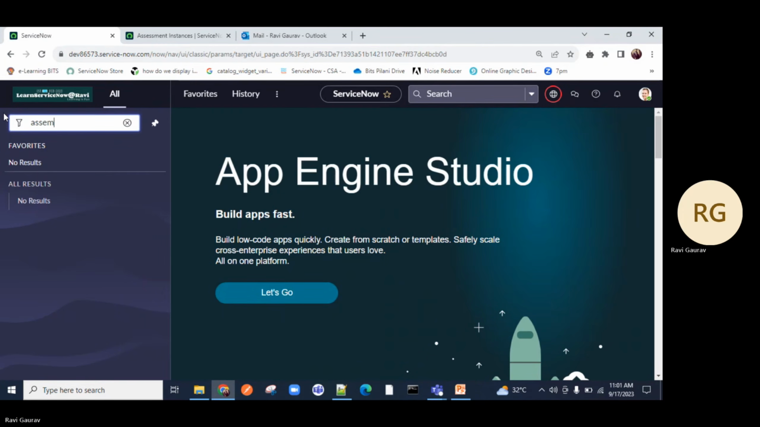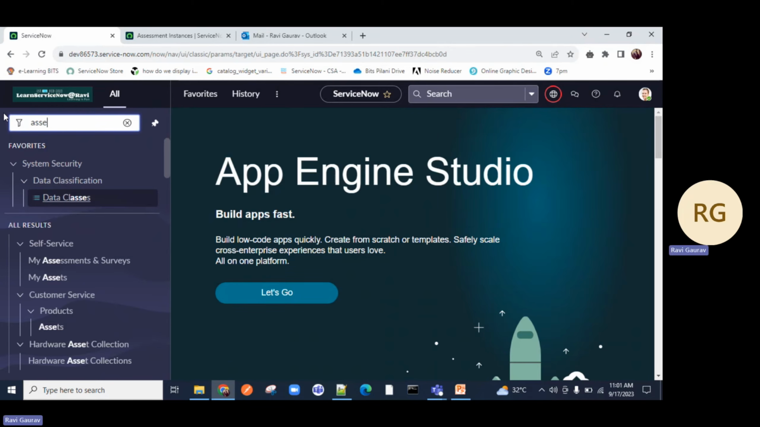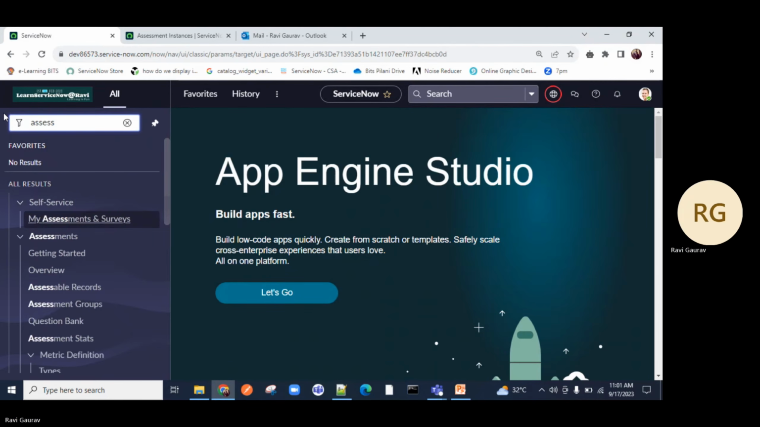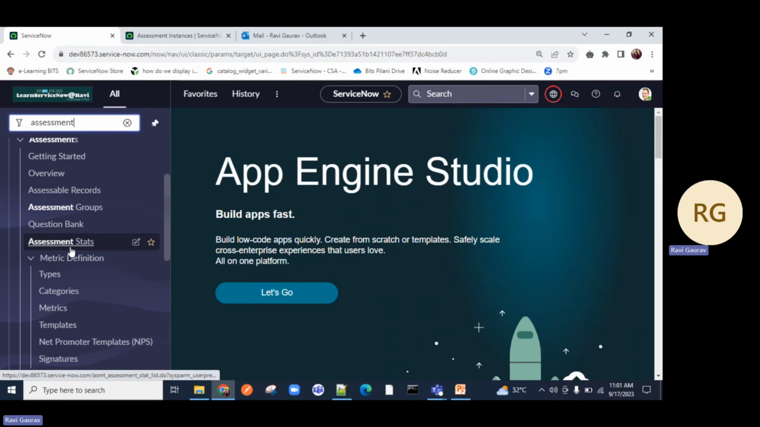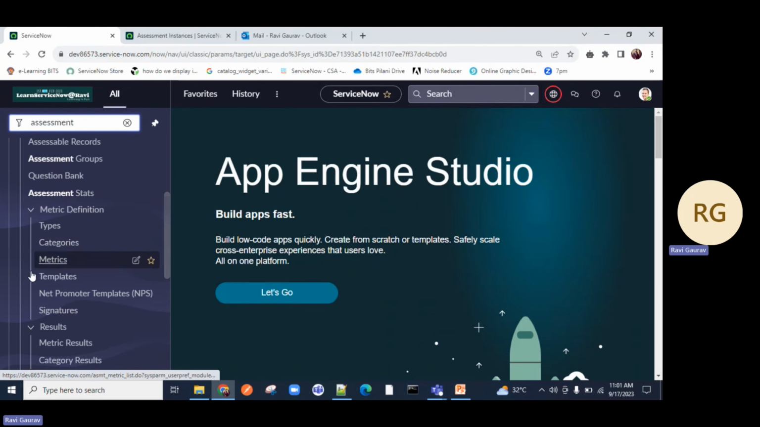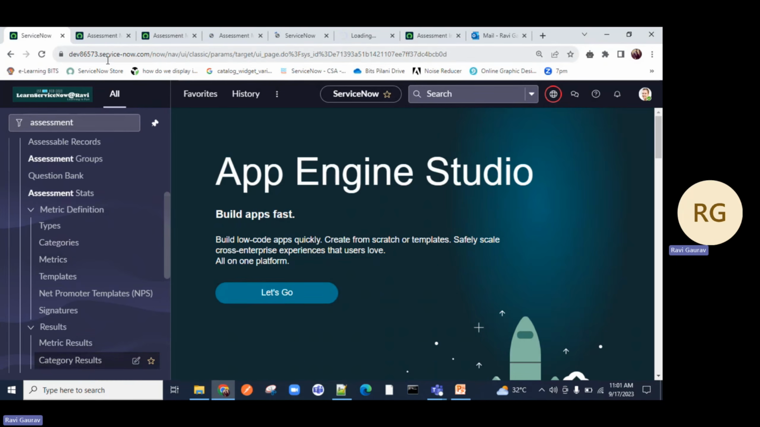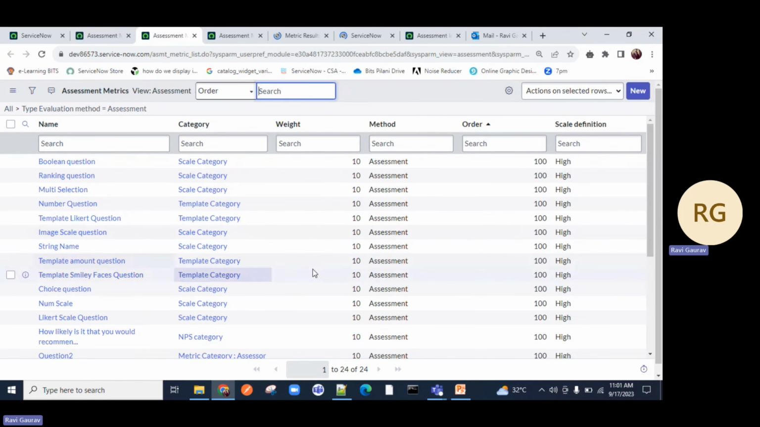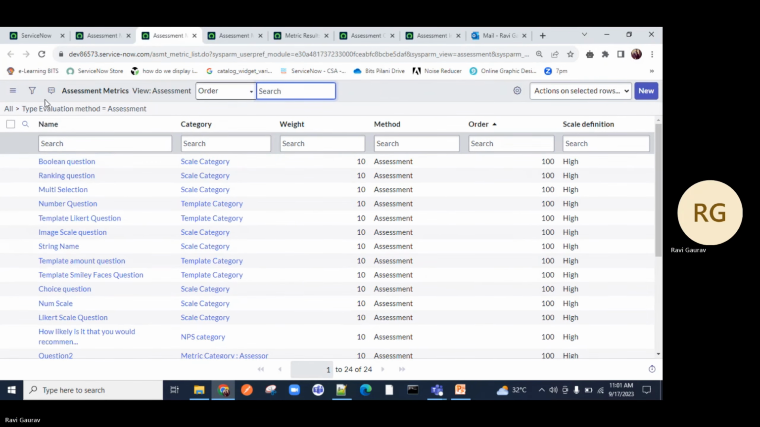Assessment. Guys, I'm very bad at spelling. Assessment. Okay, over here, come down. You have categories, metric, template. If I open category, metric, template, metric result, category result, all of these, see here we have these results called metric assessment.